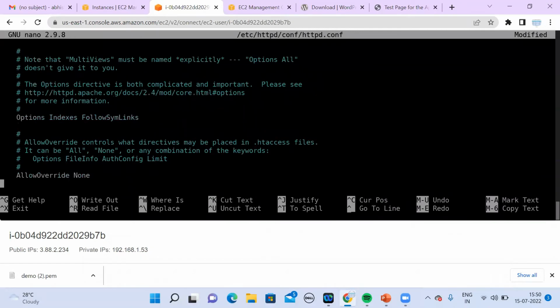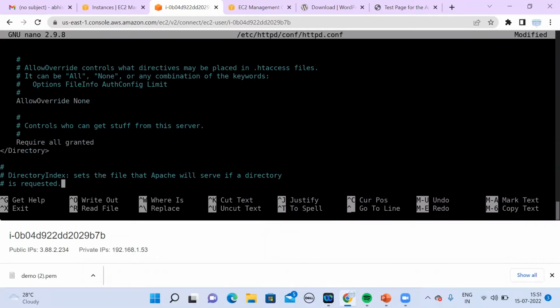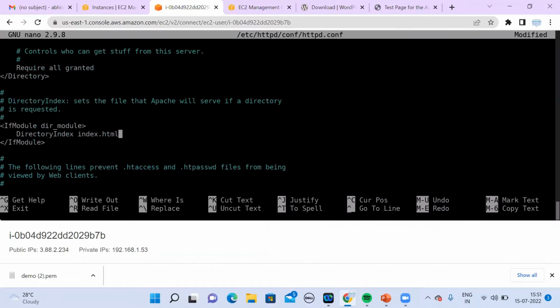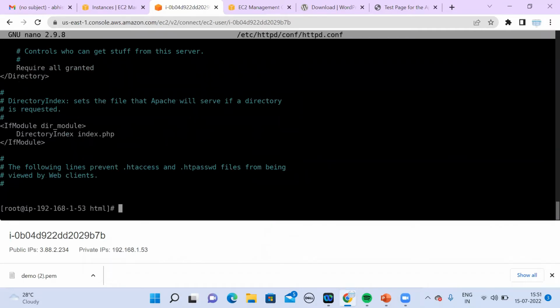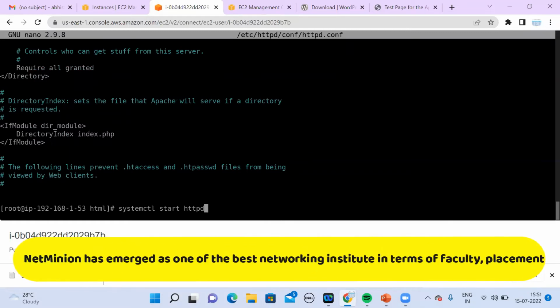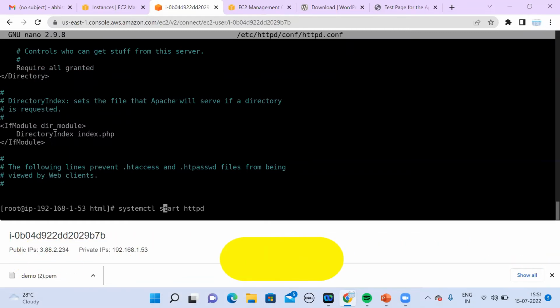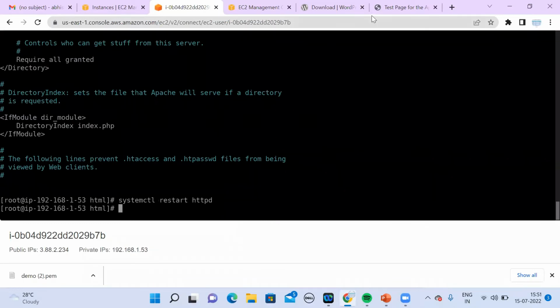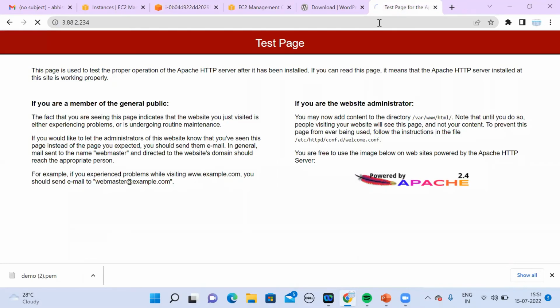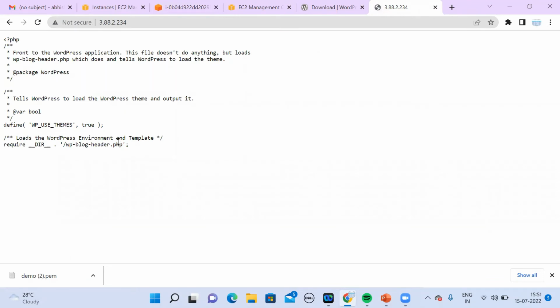WordPress is built on PHP, and its index file is index.php. So give index.php, or you can remove this HTML one also if you want. Okay, save it. Again, restart the service. Okay, and see whether it is working or not. So the index.php is opening.